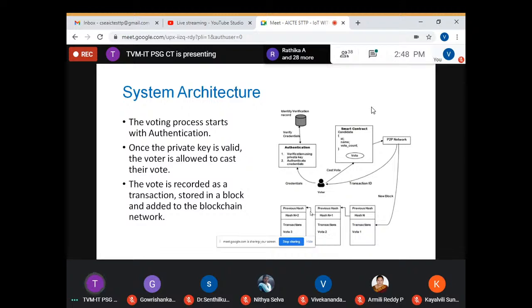Here, the smart contract, as I said, is nothing but software code. When some action happens, it triggers another action. When a voter casts the vote, automatically the vote has to be uploaded to the blockchain. So that is the smart contract here. For this particular project, we have considered two smart contracts. One is for voting purposes, and another one is for identity verification.